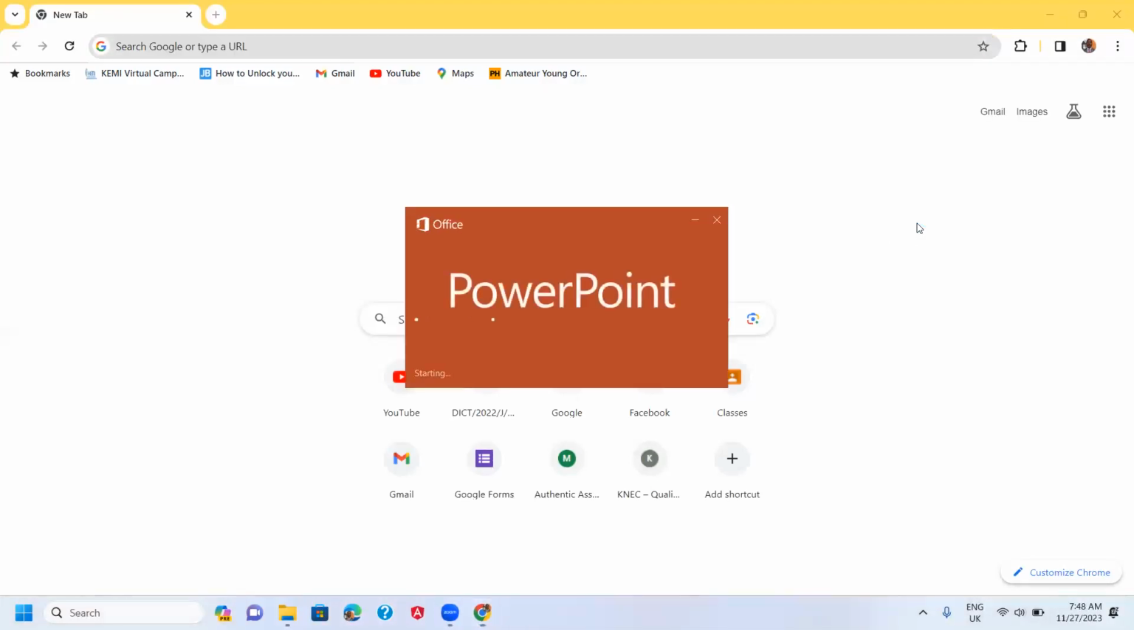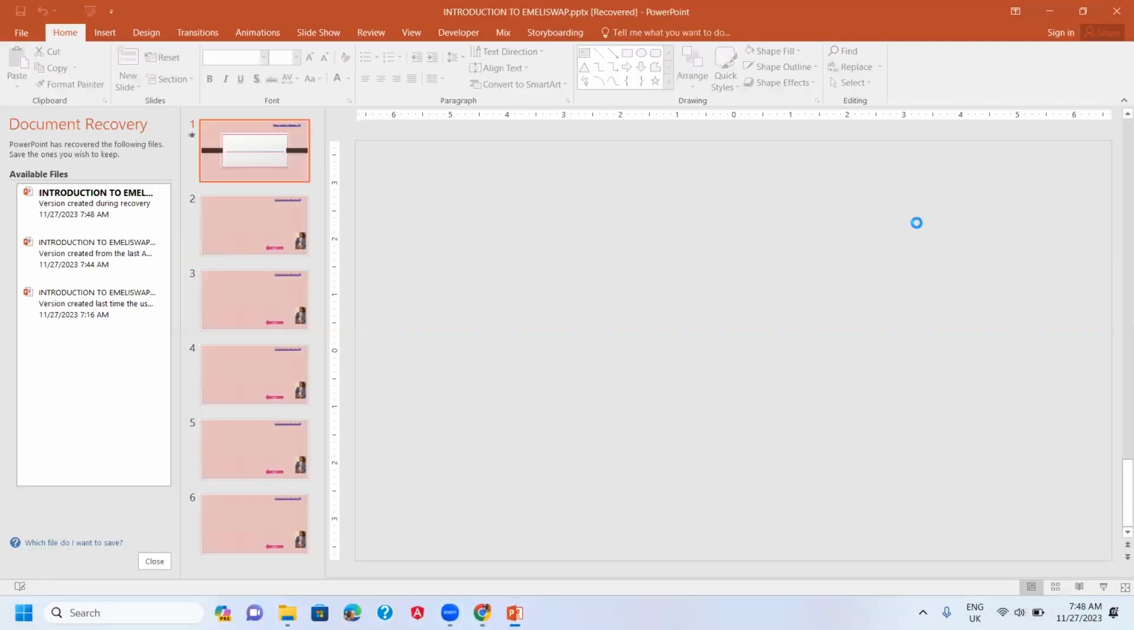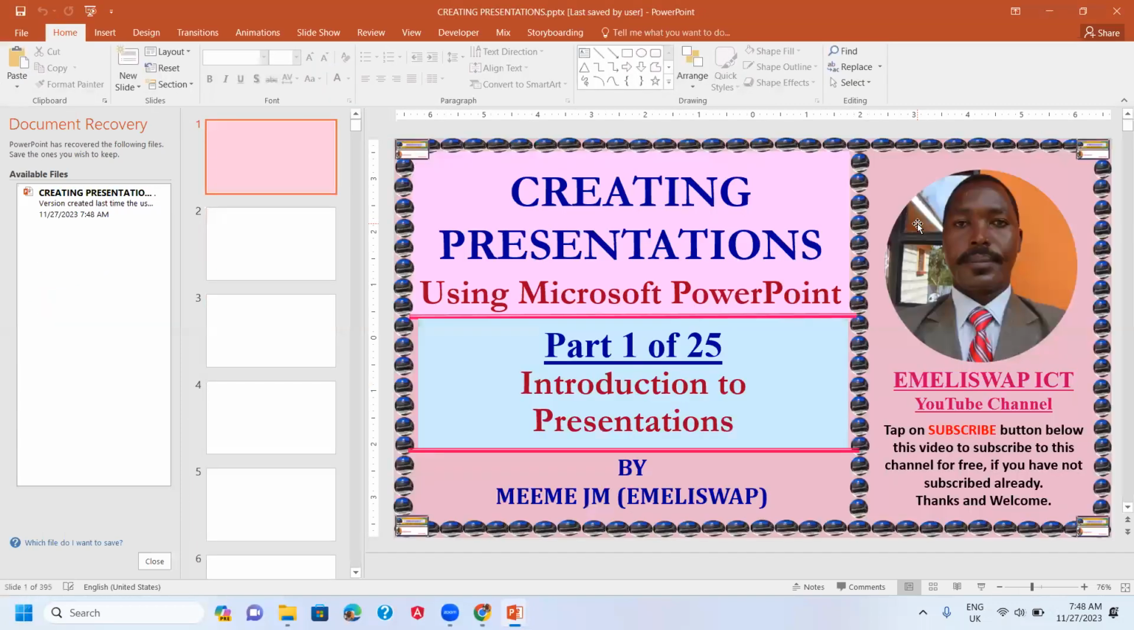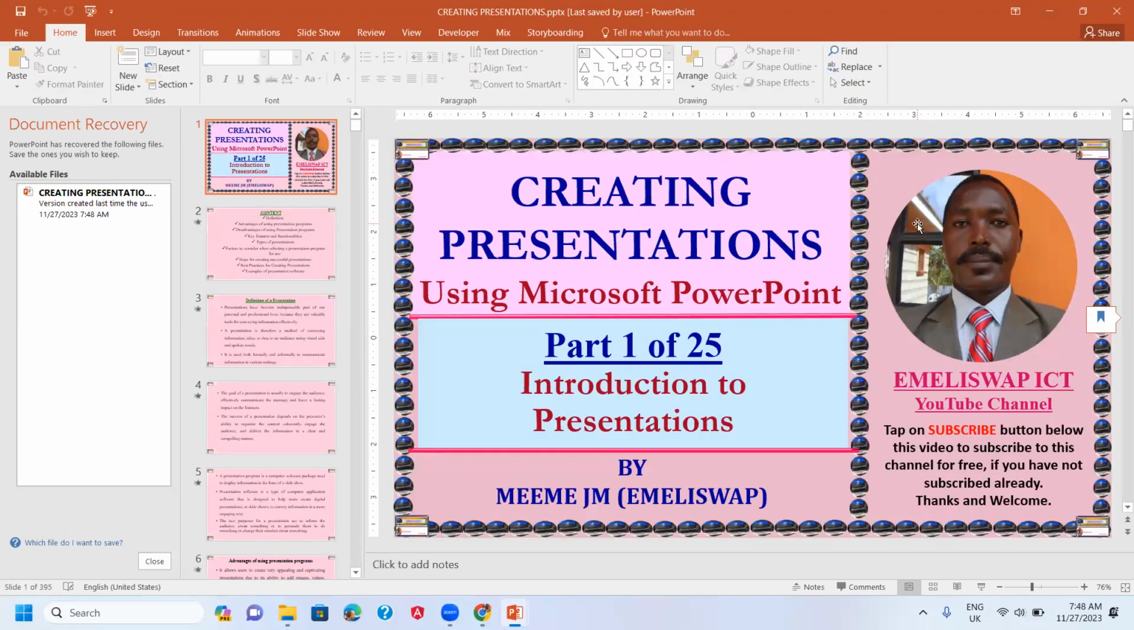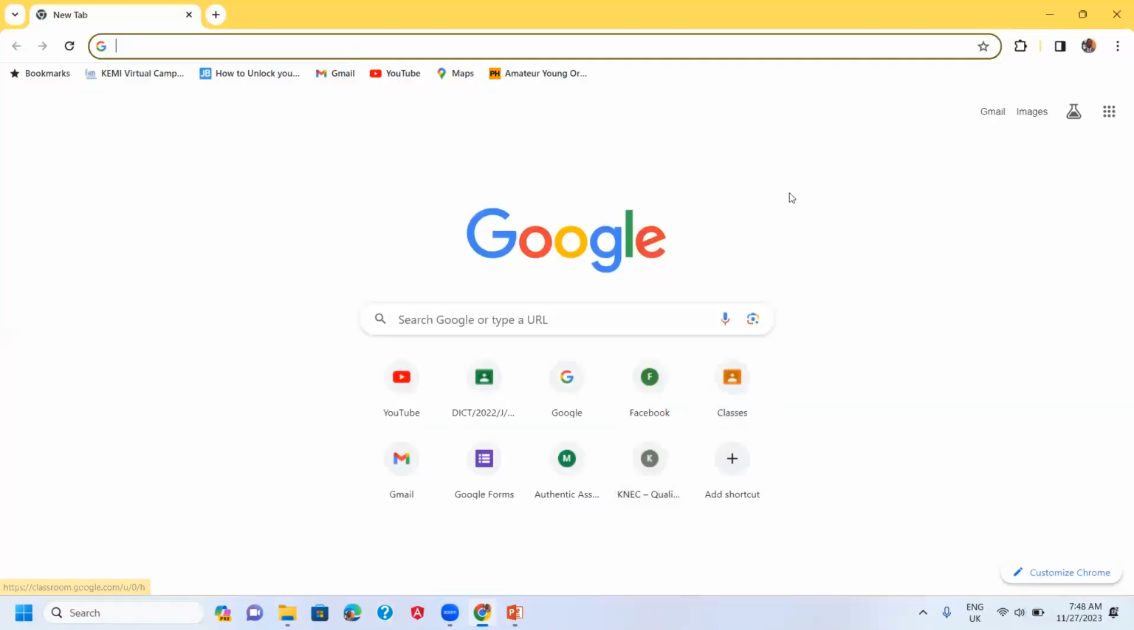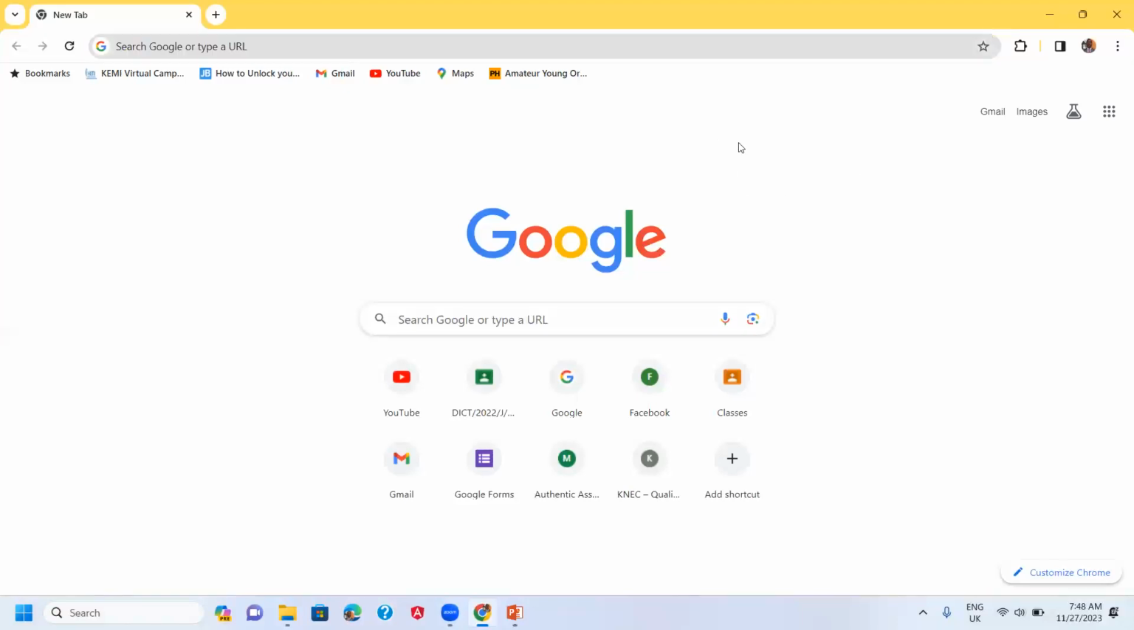Now, what does this message mean? It simply means that my computer is not connected to a specific email. In other words, the email software or application is not installed in my computer. That is why, after clicking on that link, we have not been taken to a specific email, but we have been taken to a browser, like this browser here.